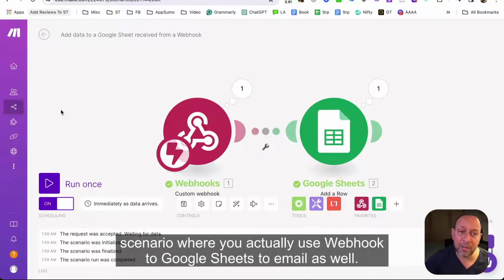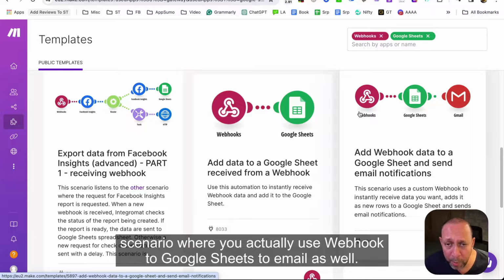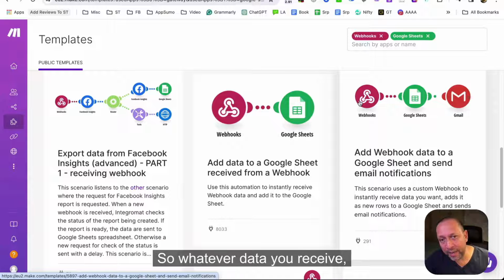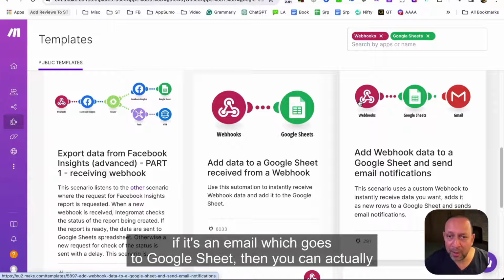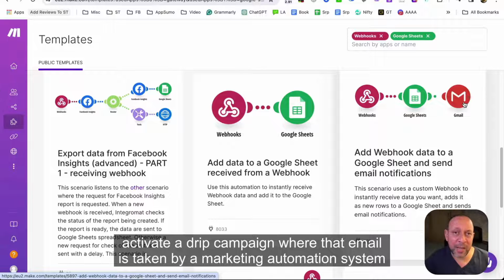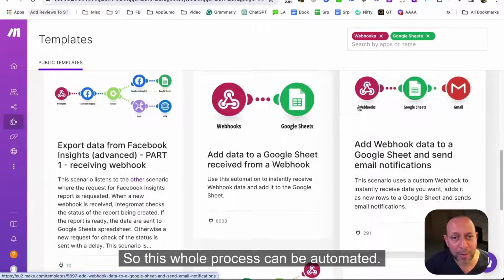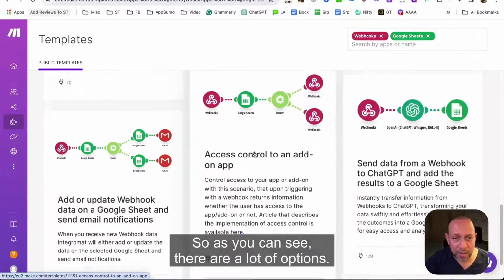Or you can totally run a different scenario where you use a webhook to Google Sheets to email as well. This is amazing because you can set up a drip campaign in this case. Whatever data you receive, if it's an email which goes to Google Sheet, then you can activate a drip campaign wherein that email is taken by a marketing automation system and it starts emailing clients on a weekly basis or something like that. So this whole process can be automated. As you can see, there are a lot of options.